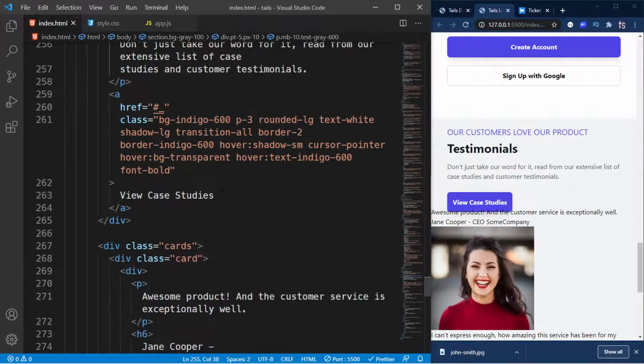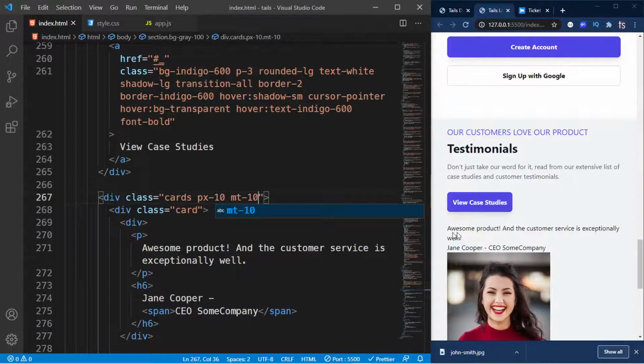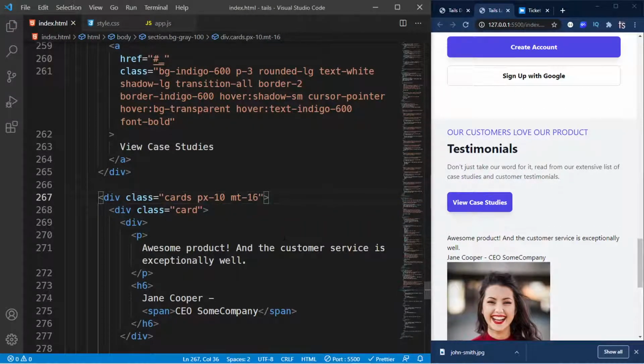Okay, and then finally, let me go inside this div with a class of cards, give it a padding X of 10 and a margin top of 10 as well. Pushed away from the button and push it inwards just a bit. Let's say margin top of 16.